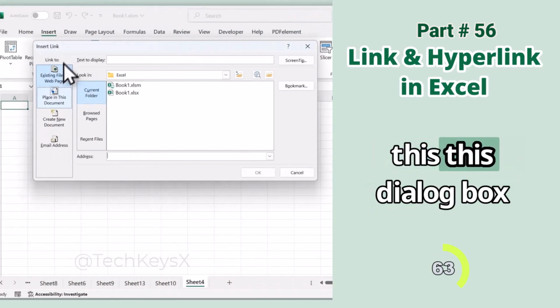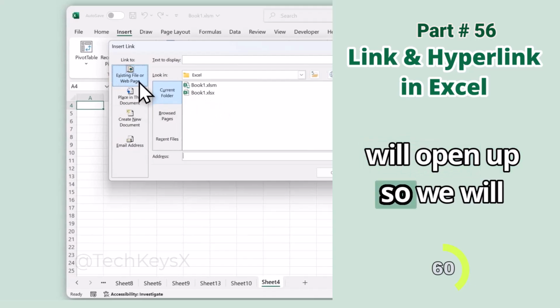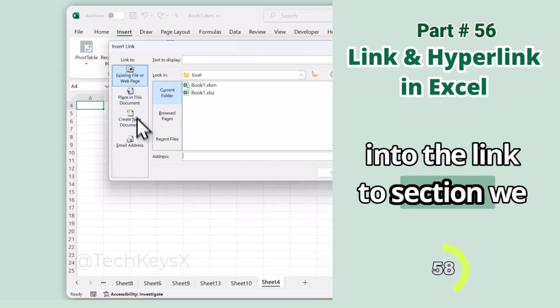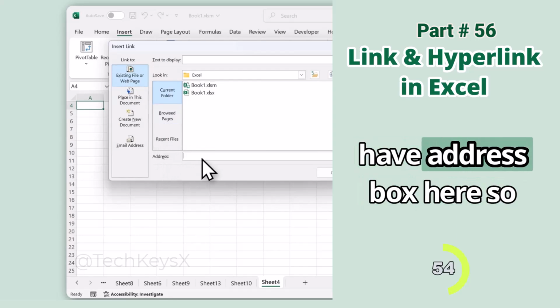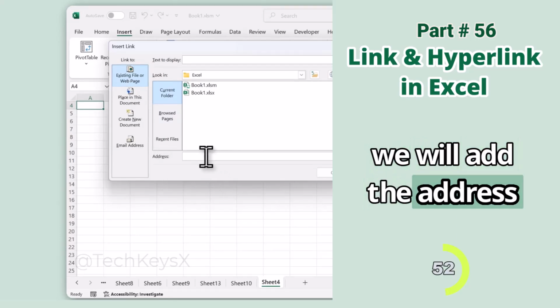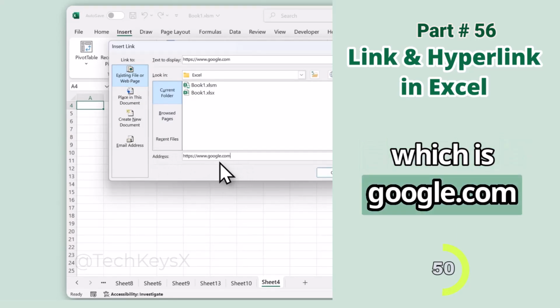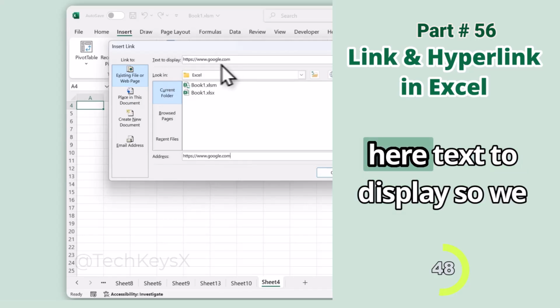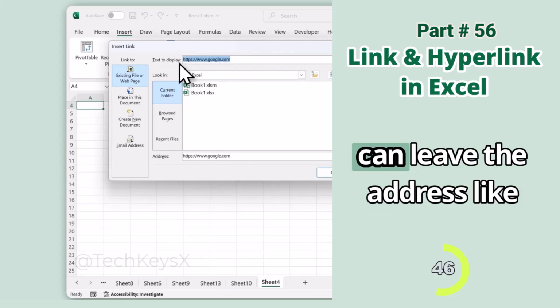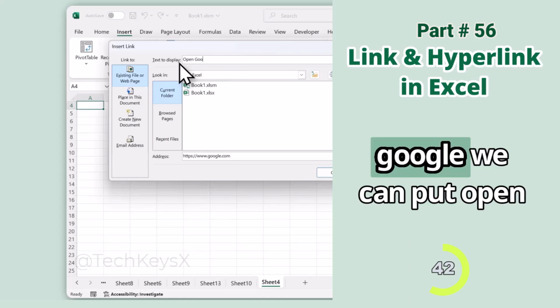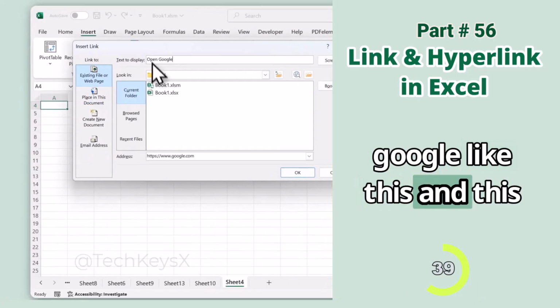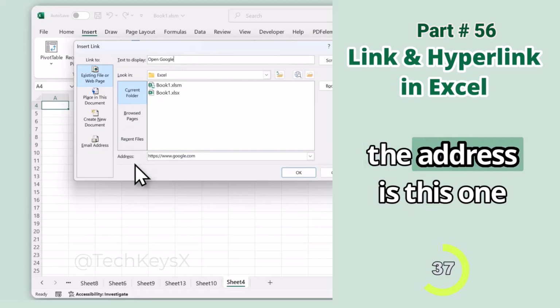If you click on it, a dialog box will open up. In the Link to section, we will select Existing File or Web Page, and then we have the Address box here. We will add the website address, which is google.com, and then we have a box here, Text to display. We can leave it like this, or we can put something like Open Google, and this text will display where the address is.